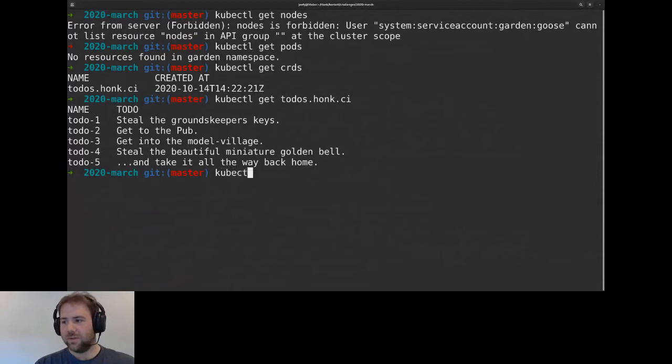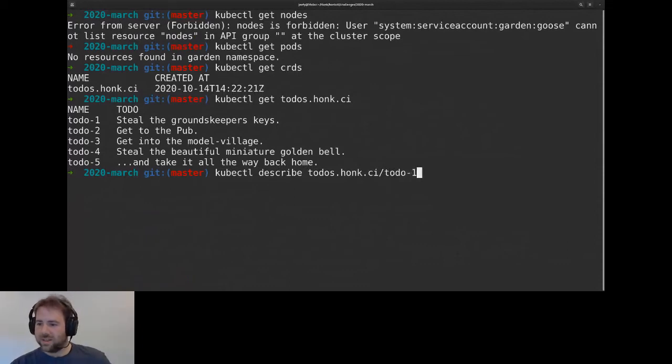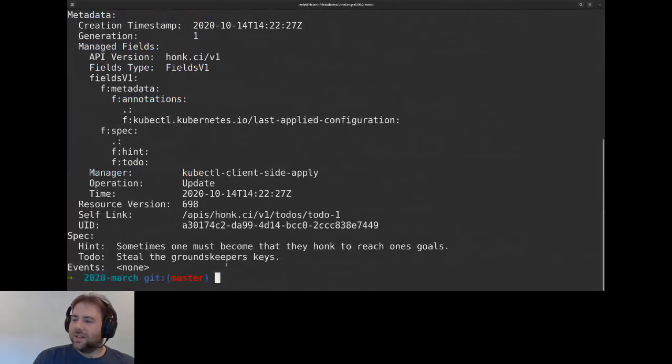You might get things like a hint, you might get a to-do. So this is kind of the beginning of what do I do to try and steal the groundskeeper's keys. Sometimes one must become that they honk to reach one's goals. Well, maybe that means you need to try and pivot around permissions. Maybe you need to do a kubectl as a different service account. So that was the last challenge in a nutshell, and you can follow all of the to-dos, and eventually you can find your very own bell.